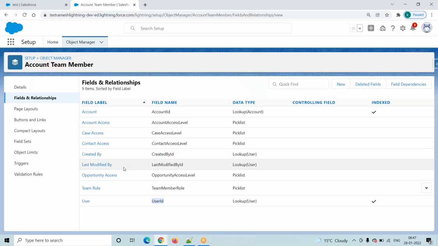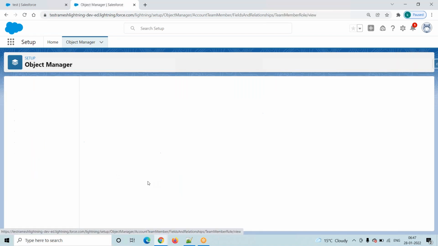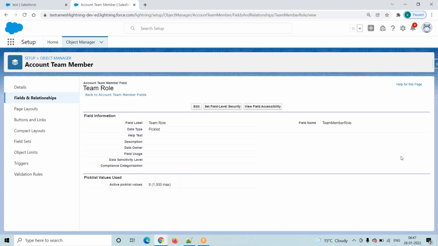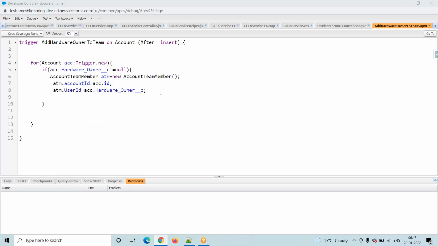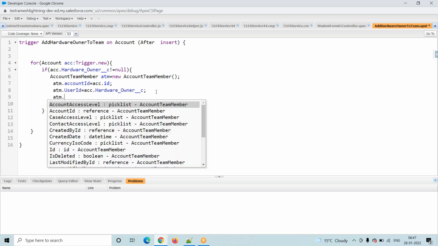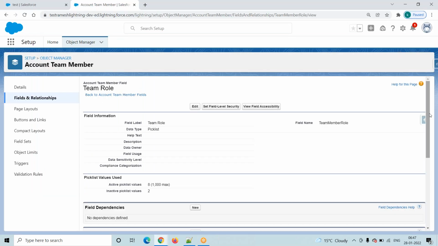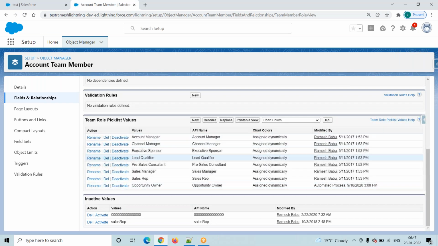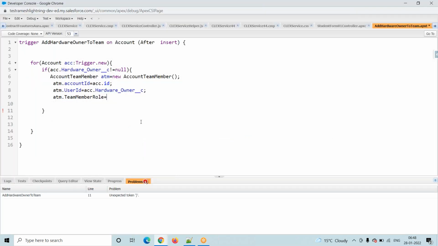Then the next one is what type of permission you want, and the next one is team member role. Team member role is also there. Go to here, this is a pick list field. For team member role, I will make him a sales representative. Here atm dot team member role is equal to, see, if you want you can also add any role here. I will make him a sales representative.